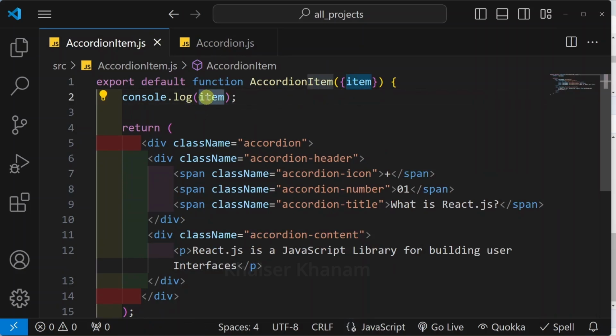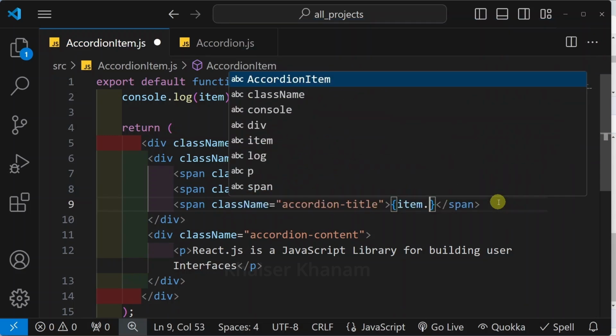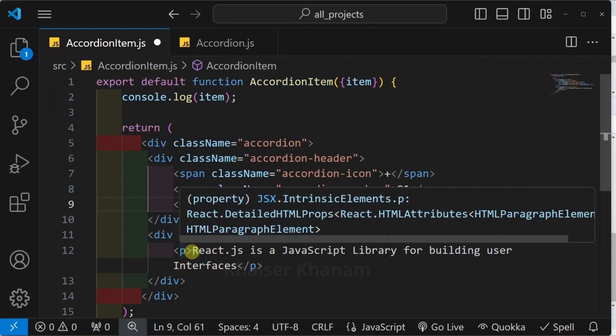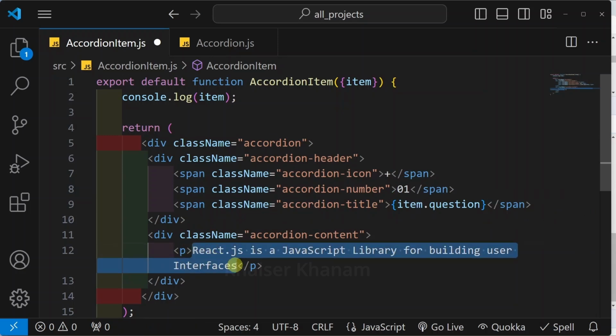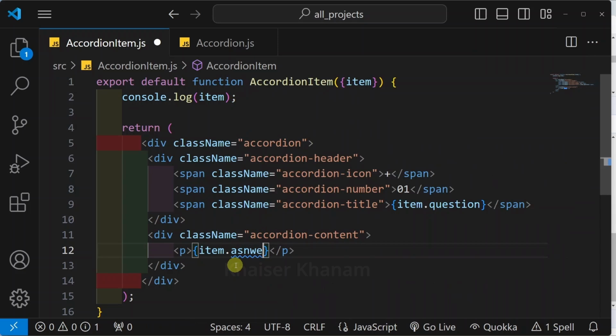Now this item is having my question as well as answer. I will remove this and item is nothing but object. So I will come inside JavaScript mode and to access properties inside object, we will be using dot operator. And here I will write item dot question. I will remove this entire thing. Now here I will be writing item dot answer. I will change the spelling.